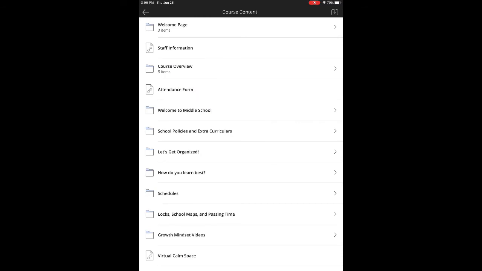So next up, those next set of folders are all going to be units. You can tell that there's other things in them because they have that folder icon and the little arrows off to the right. So I have Welcome to Middle School, Policies, Let's Get Organized, How Do You Learn Best, Schedules, Locks, School Maps and Passing Time, Growth Mindset, and then there's another link down there at the bottom, and that's actually where we would stop the units. So anything in that middle section is a unit.